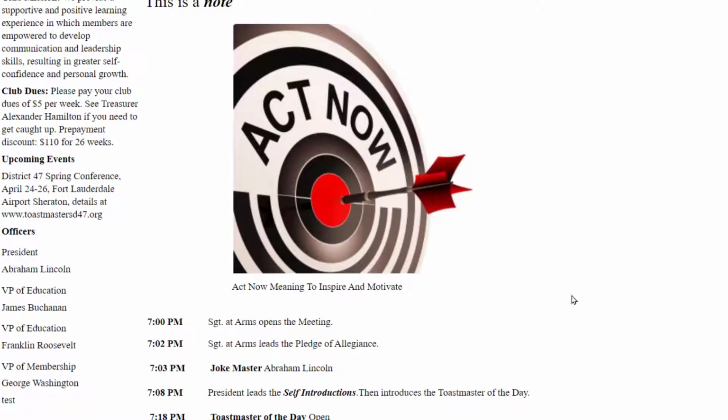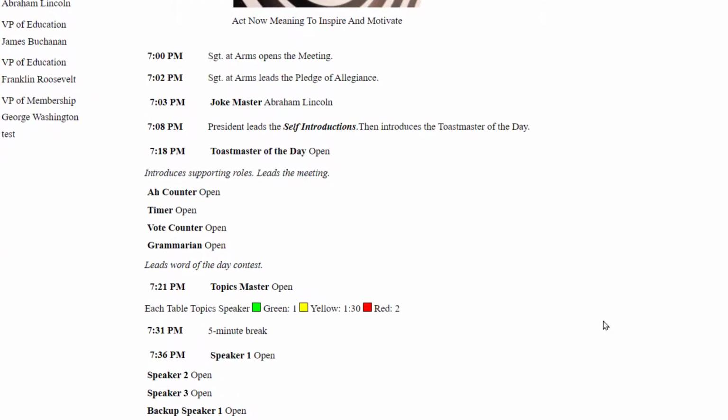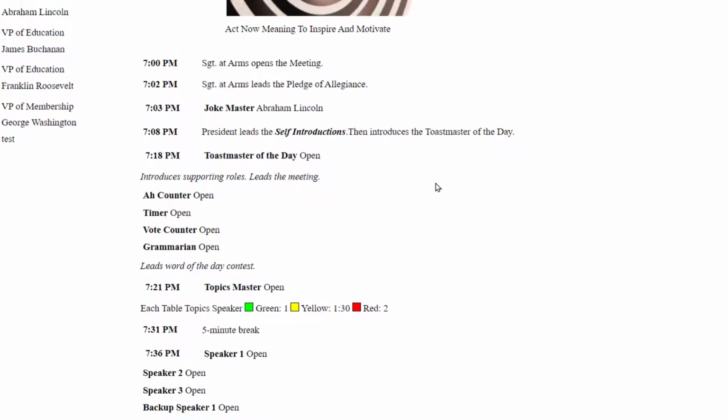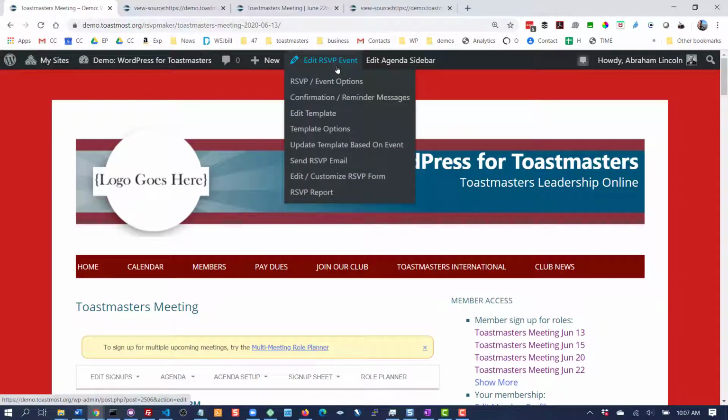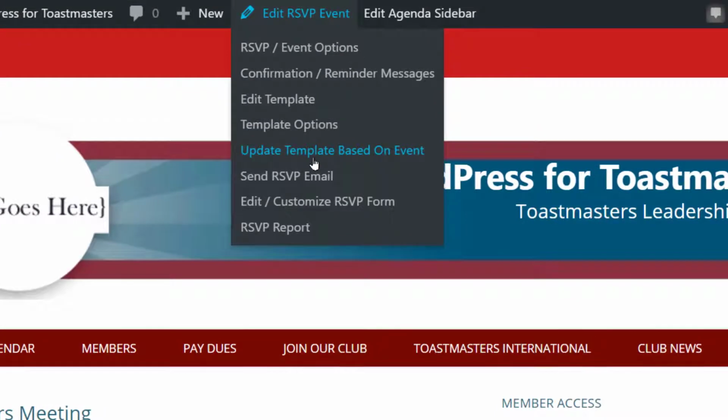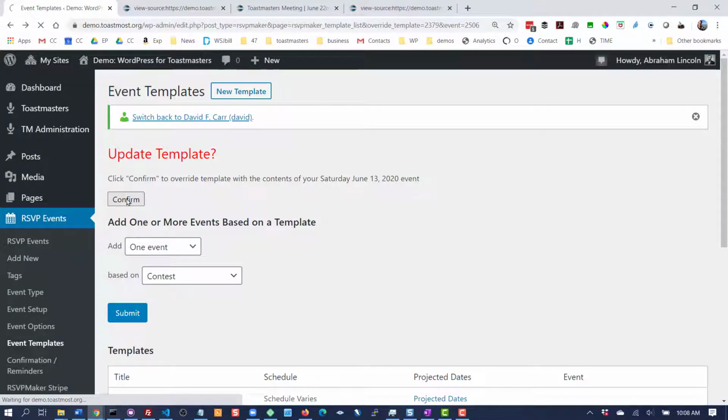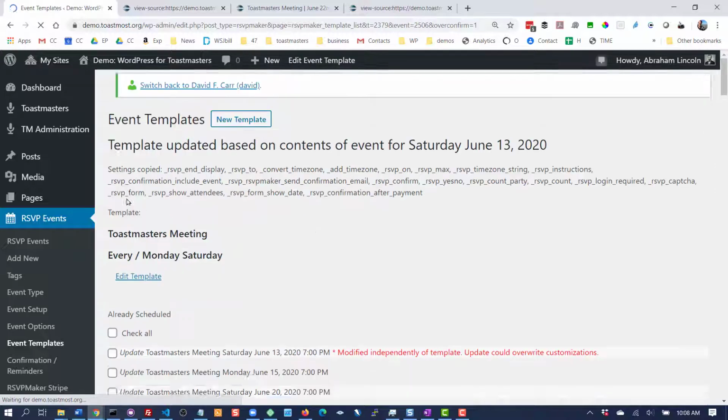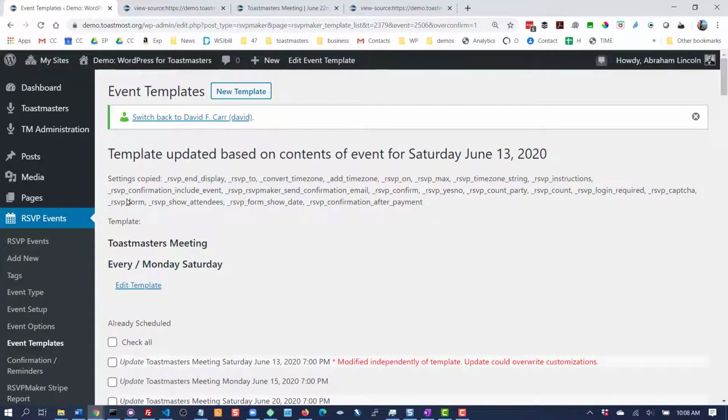in the agenda view, printable agenda view, we see that image up top. We see this new activity we added about the Pledge of Allegiance and the joke master role. And if we decide that this is just perfect, this is the way we want all our future meetings to be, we can follow that link to update our template for all our meetings based on that particular event setup.